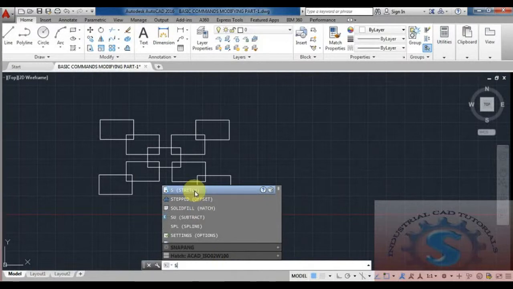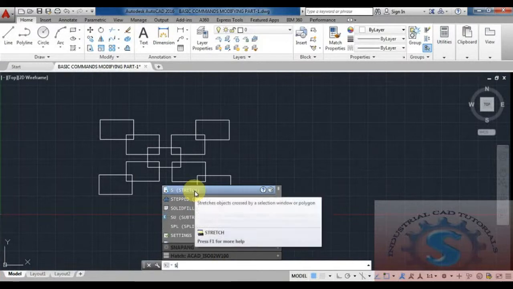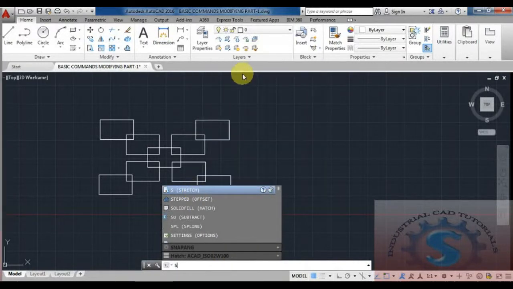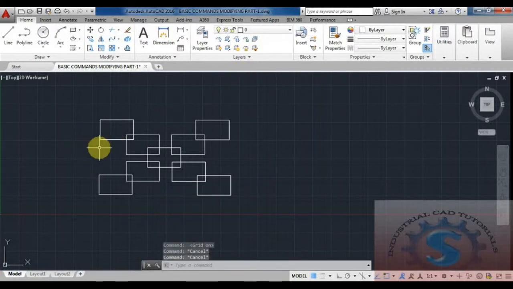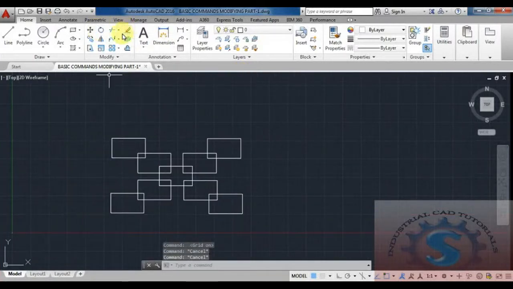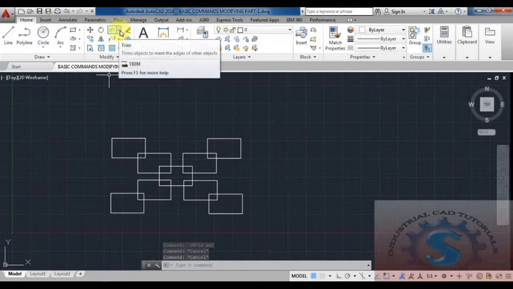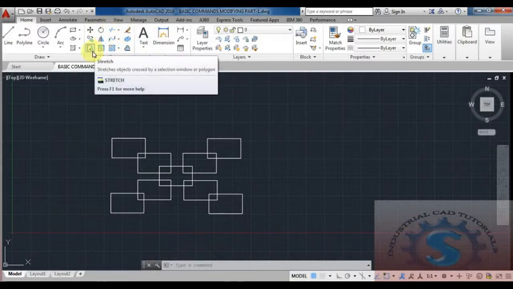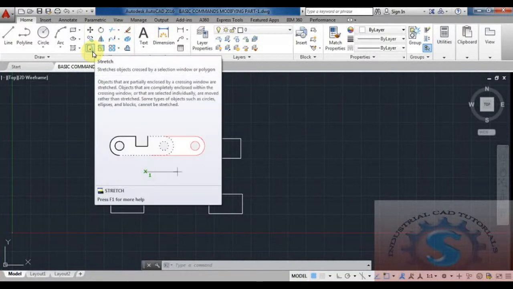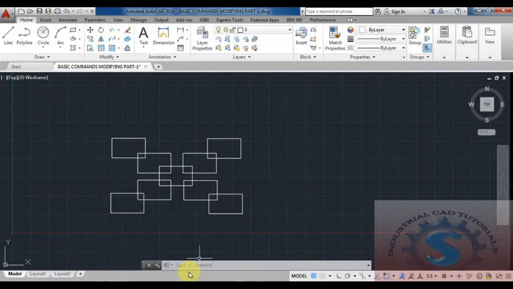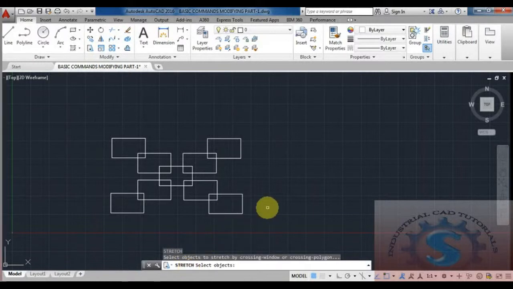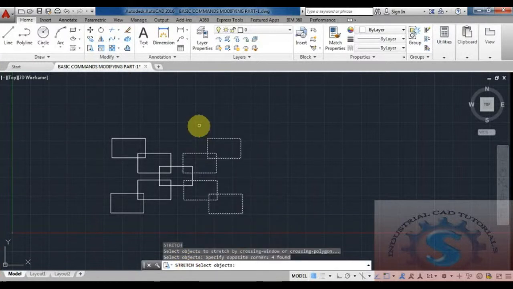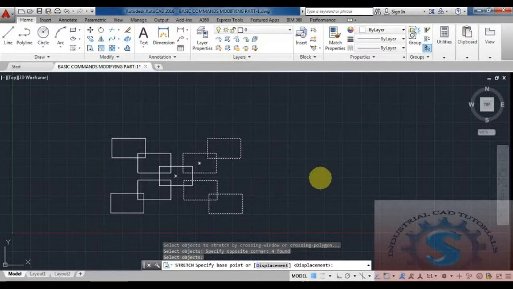Next I want to explain the stretch command. S enter, the shortcut is S enter on the command line. Below you can observe the stretch option, and on the top also the stretch is there. I will show you. See, this is the stretch option. It stretches objects crossed by a selection window or a polygon. The description is also available on the top of the commands. Stretch the selected objects and give any displacement at the base point.